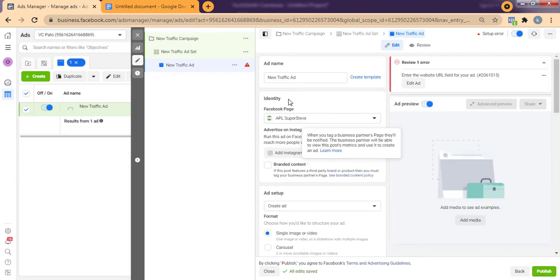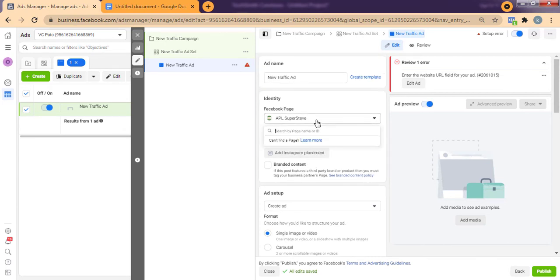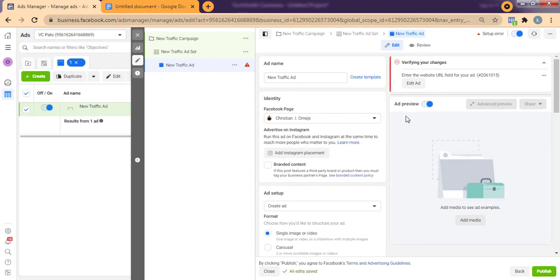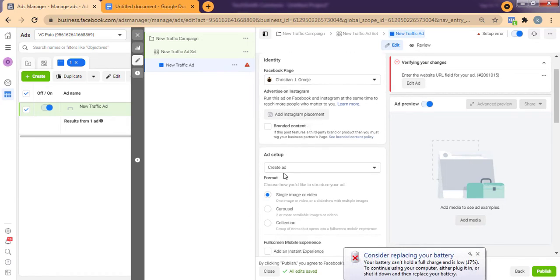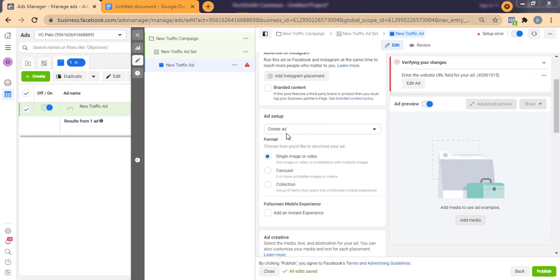And we are right here on our ads. This is where we do the major work. So normally I will have chosen my page. Let me say I want to choose my own personal page just to show you this example. I'll also turn on this ad preview so you can see whatever you're setting up right here. So I'll just go over to this place that says ad setup. That's where I'll go to.